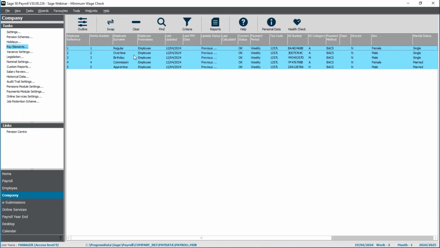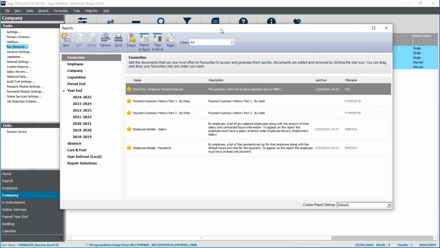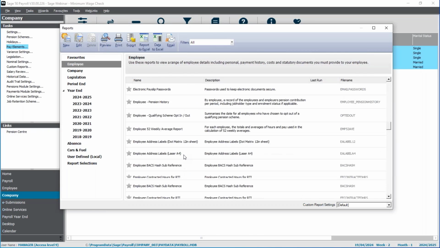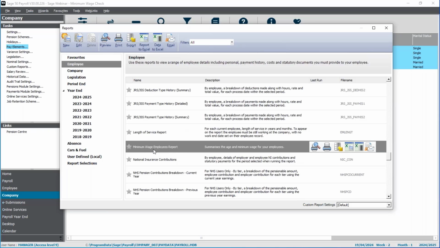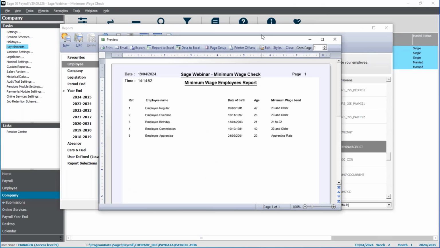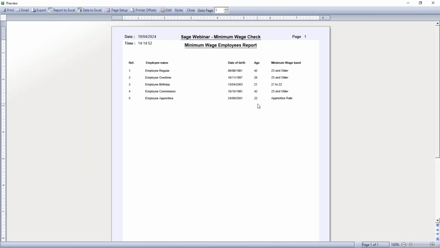And there is another handy report that you might want to run for these employees. So I'll just show you that now. If I go into the reports option, and then the employee folder this time on the left-hand side, we do have a minimum wage employees report. So this is listed alphabetically. You could add it to your favorites if you find it a useful report. And for anyone who is included in the minimum wage check, this report will display their date of birth and age, and it'll tell you what minimum wage band they fall into.